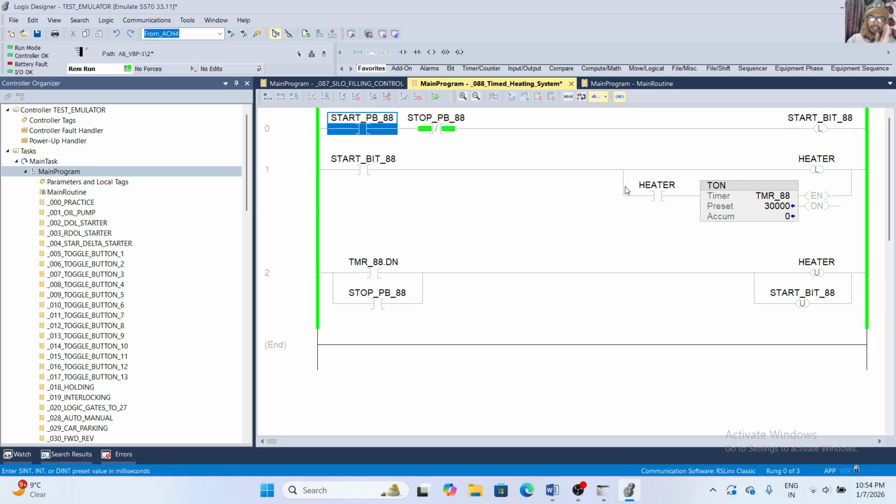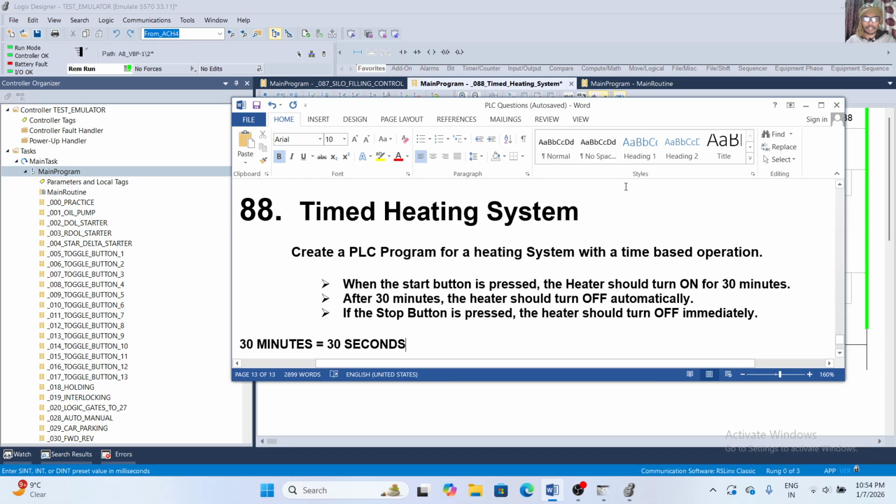This is the PLC logic tutorial. So this is a time-based heating system. I hope you understand what a time-based heating system is. Understand? Why is the time heating system used in the PLC logic tutorial? You have to understand in this tutorial. I hope you will understand.